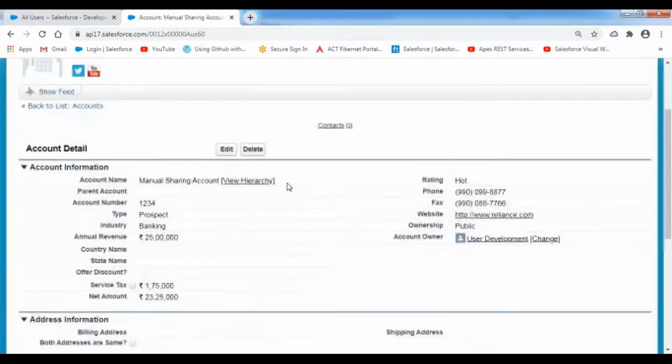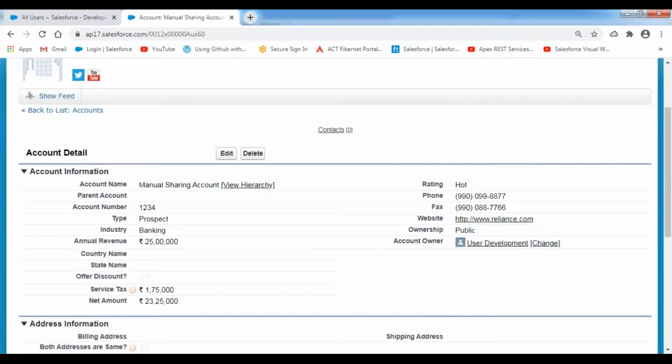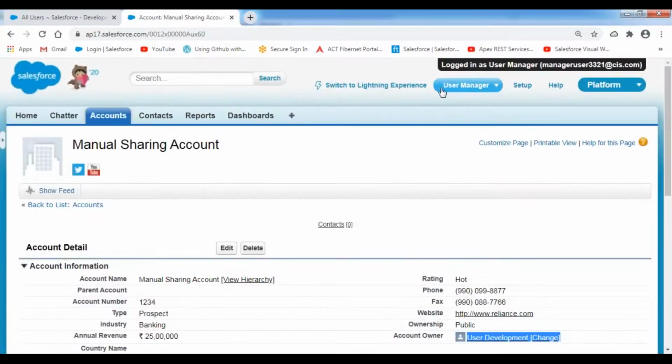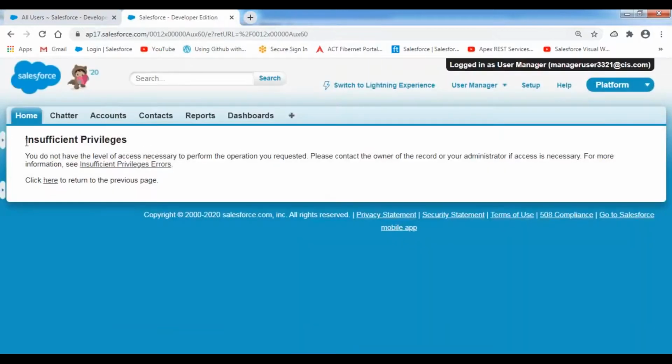So he can see the record here. Even though the record owner is the development user, who has shared the record to the manager user, so the manager user is able to see the record. But he can't modify, he can't delete. It is showing these buttons, edit and delete. Let's click on the edit button and observe what happens. He is getting the message insufficient privileges. That means you don't have permission to modify this record.